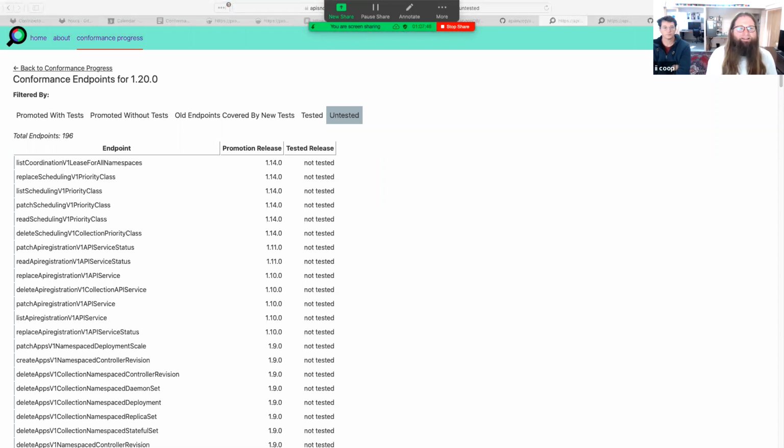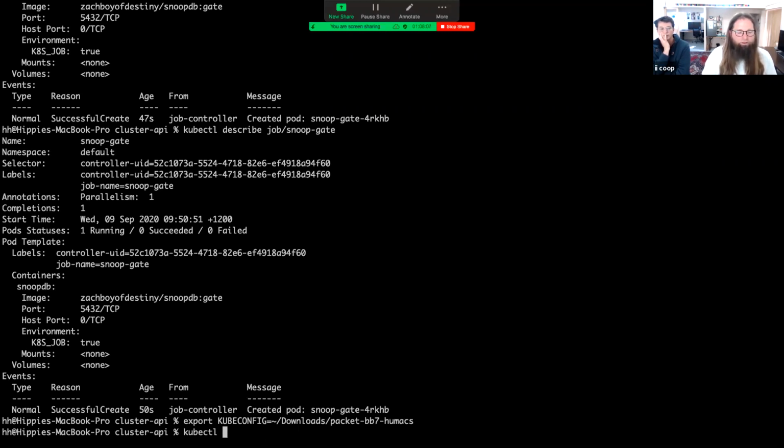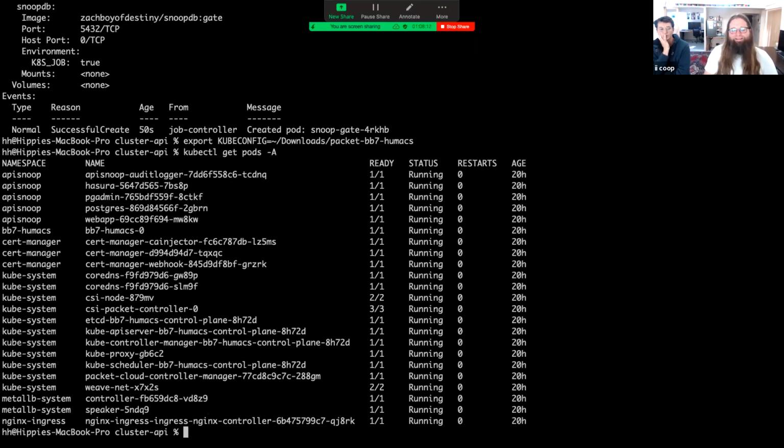This is one of those chances where it does not work for me. That downloads or put it? Yeah, packet BB7. I think if I had renamed mine, it might have worked. So I'm going to go into our shared area and export KUBECONFIG equals downloads, and it was called packet BB7. So kubectl get pods here. It looks a lot healthier than mine because everything came up.